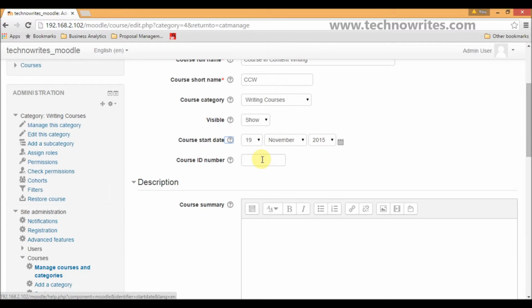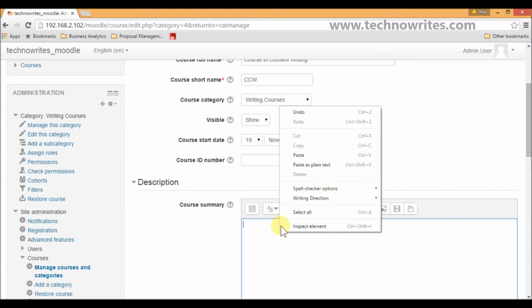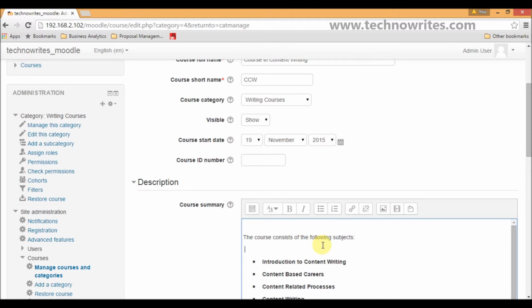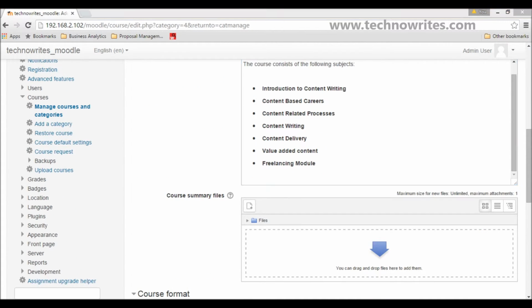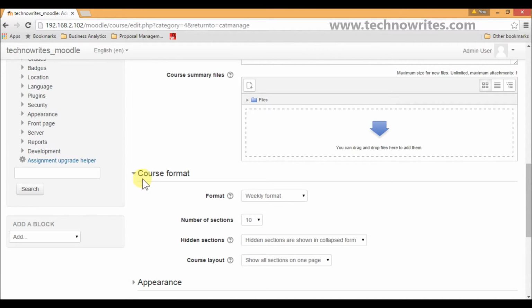Then you can add a course ID number again, which is optional. You can add a course summary. So for instance, suppose I want to say that this particular course has these subjects. So you can add a course summary if you want. If you have maybe a course file, some summary files that you wish to add, you can even drag those files onto this area, or you can add them separately. Next, we come to the course format section.